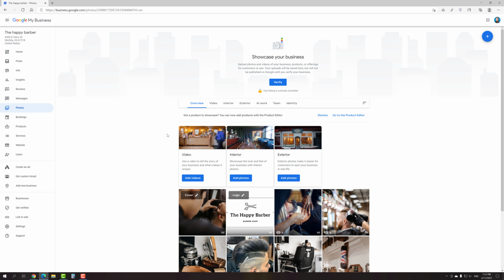The rest of the tabs are pretty obvious, so we're not gonna dwell on them, just keep in mind that the more photos you add, the better.